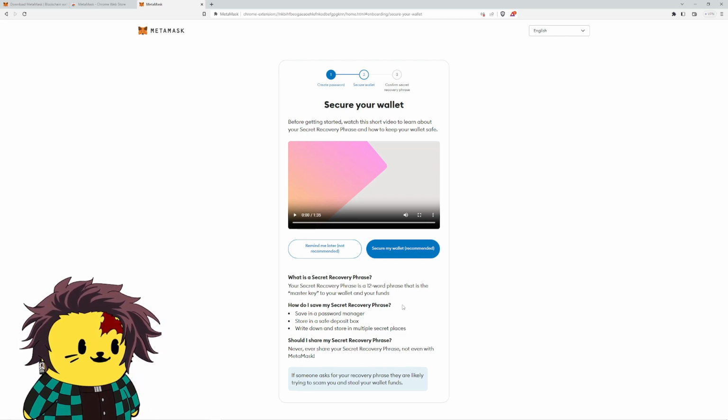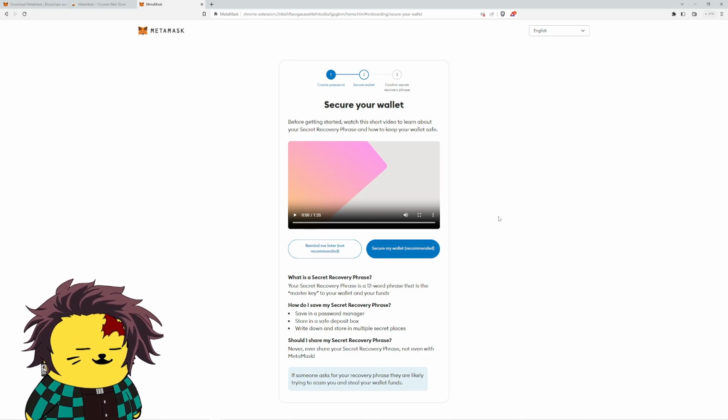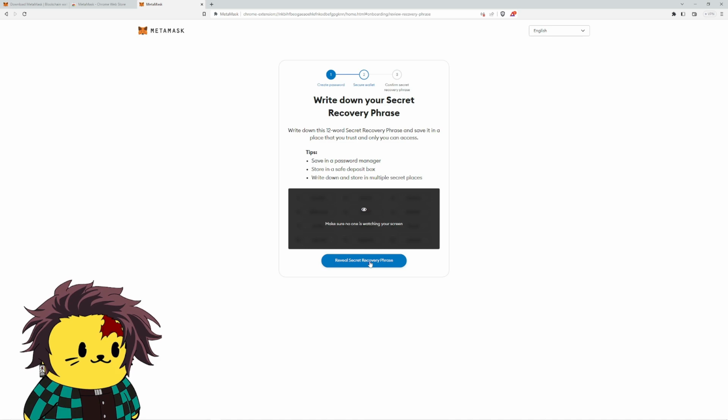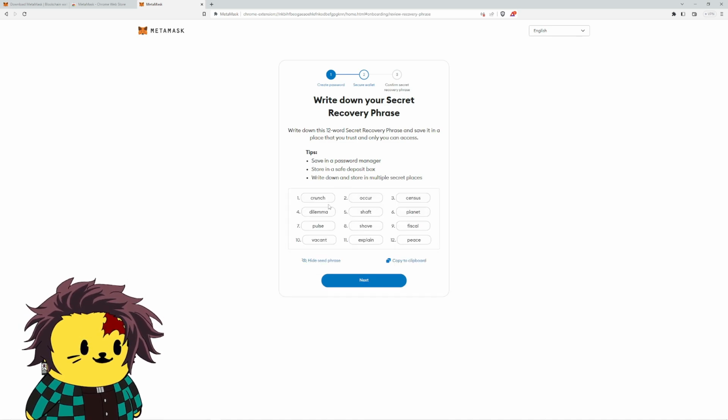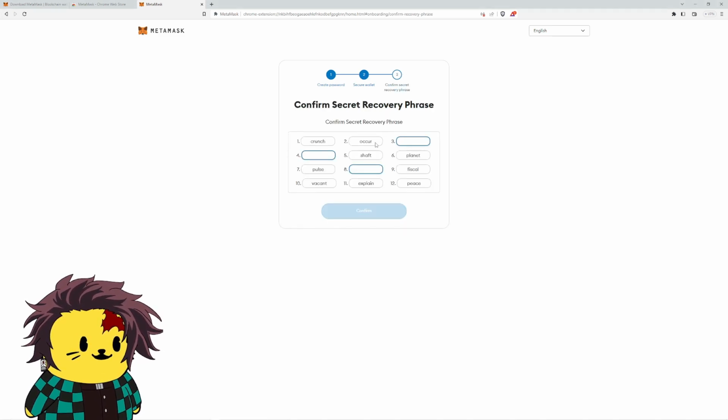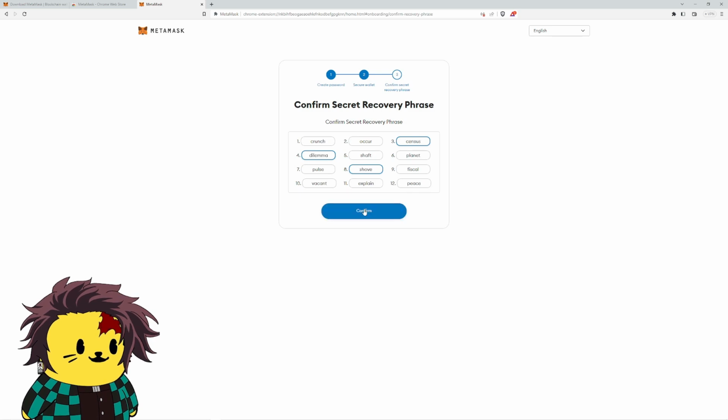So you want to get that piece of paper and your pen ready to write it down because you do not want to store it online or on your phone. Click secure my wallet and then reveal the secret recovery phrase. And you get these numbers and letters and you want to type that down on your piece of paper. Once you've done that, click on next and fill in the missing words and confirm.